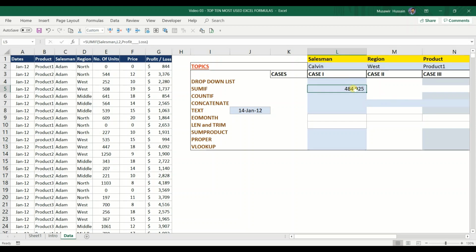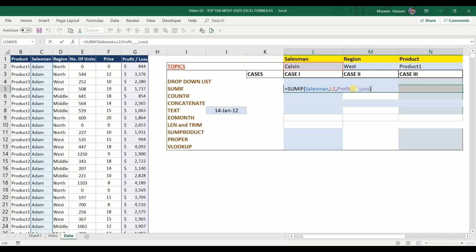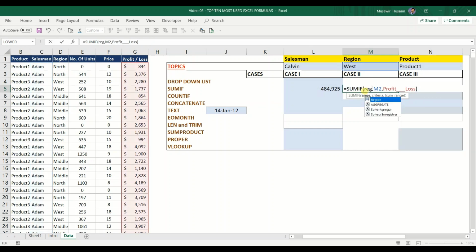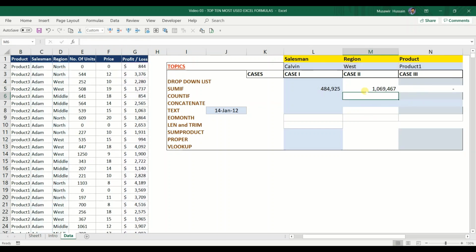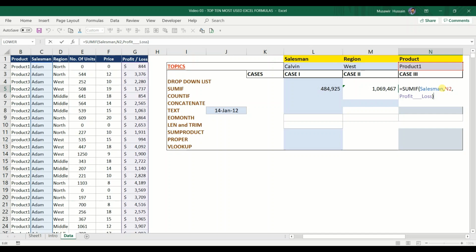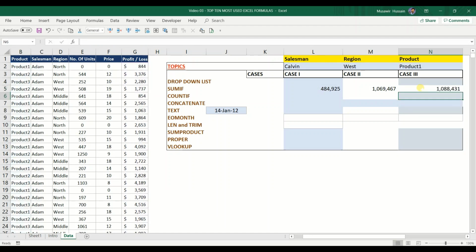In the same way, I will simply copy this formula till the end. You can see here for the West region, you need to change this because it's a region now, Region and Profit and Loss. So this is the profit coming out from the West region. And for the product, you need to change this into Product, and you can see the profit from Product 1 is 1.08 million.